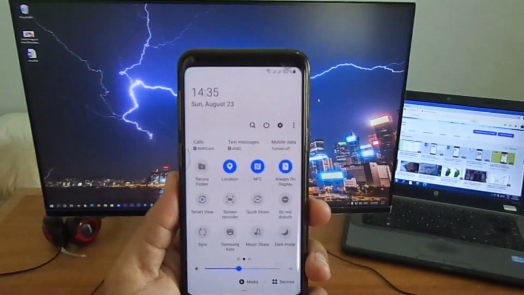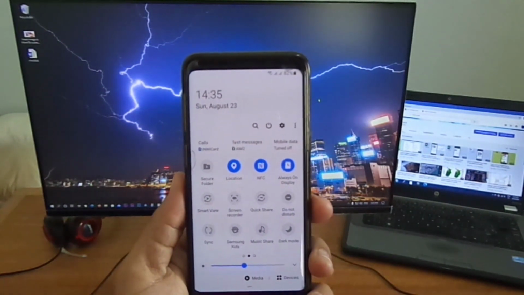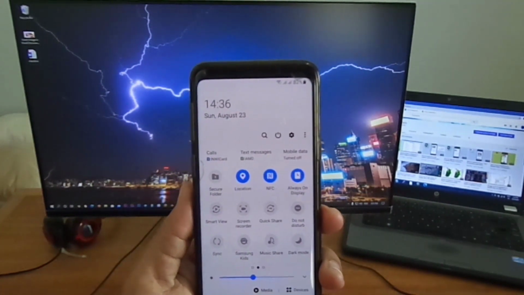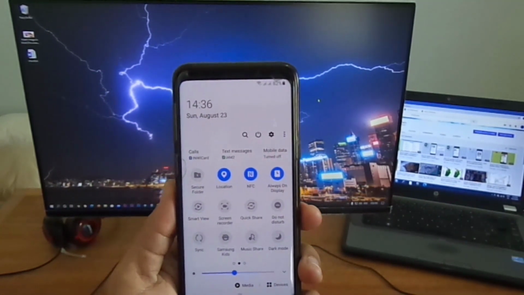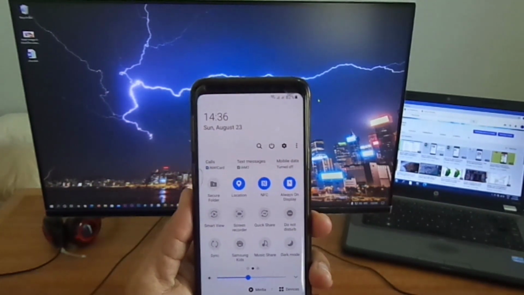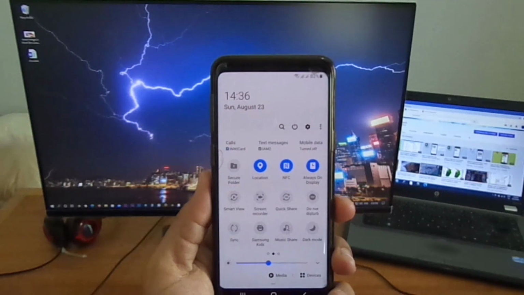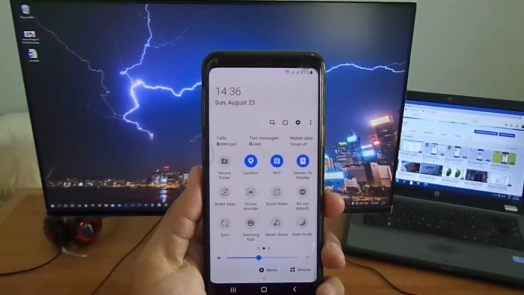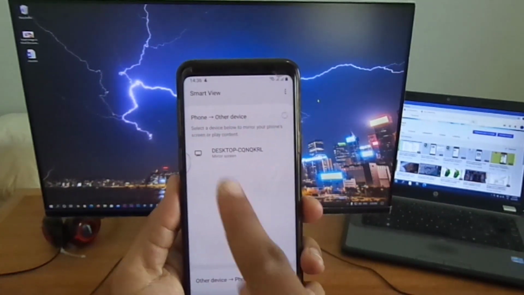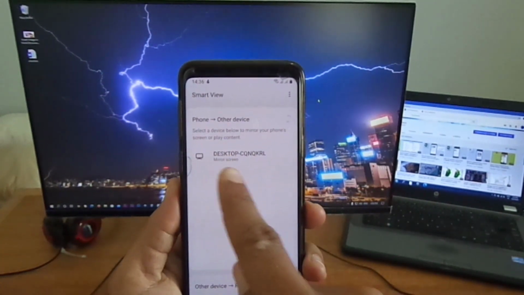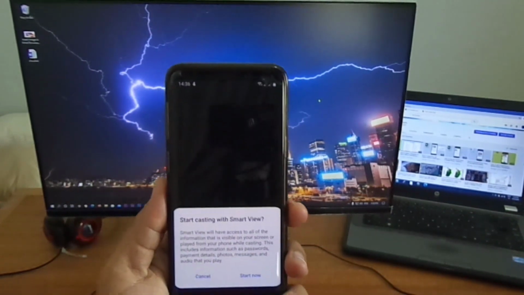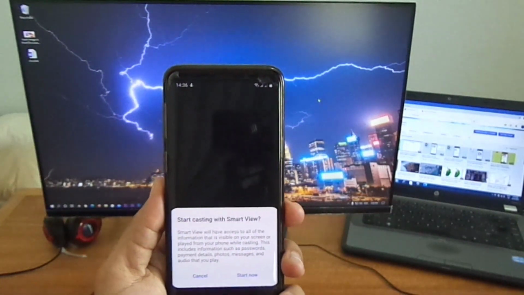It depends on the type of your phone. You can find Smart View, Cast or Screen Mirror. For me, I have Smart View. So I click on it. And click on Start Now.